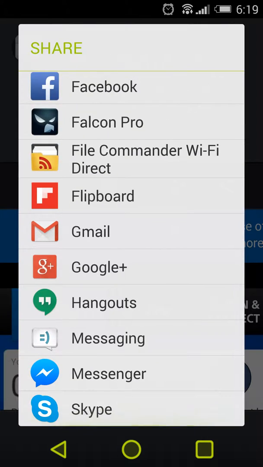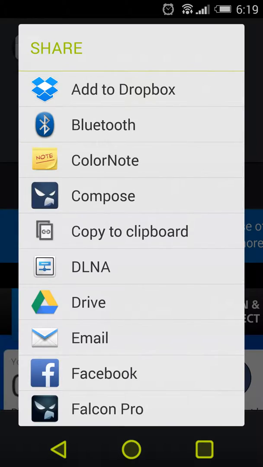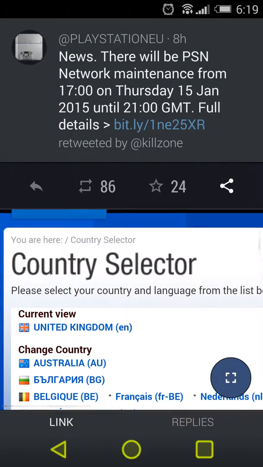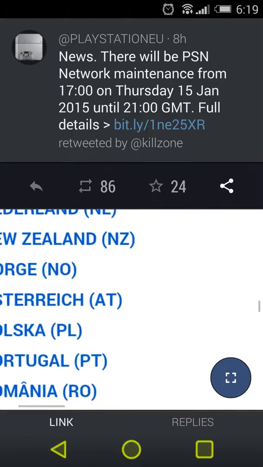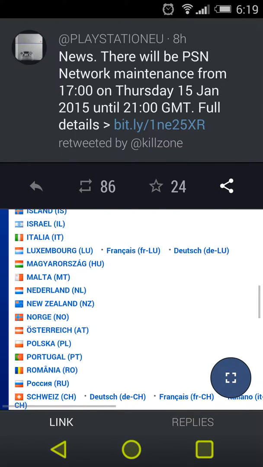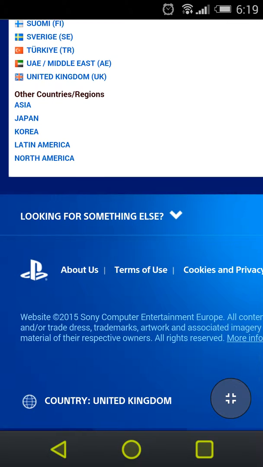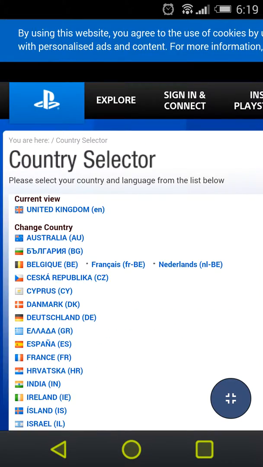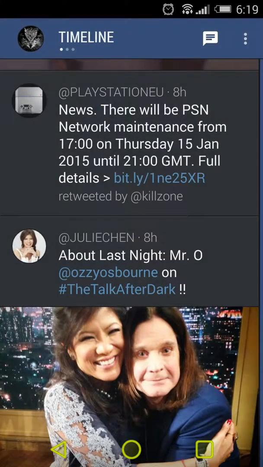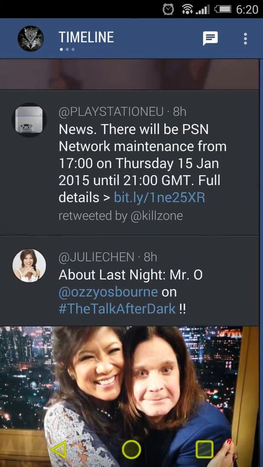And you can share it to Facebook Messenger, or Facebook itself, or Drive, or whatever third-party apps you use. And down here it's got the little web browser. Some are pinch to zoom, some are not. This one happened to be pinch to zoom. And if you don't want to view it in the small little box, you press this button at the bottom right. It's like a little circle with a square in it, and it goes full screen. Makes it very easy to view or read whatever articles you want to check out. So I really like that feature about FalconPro 3.